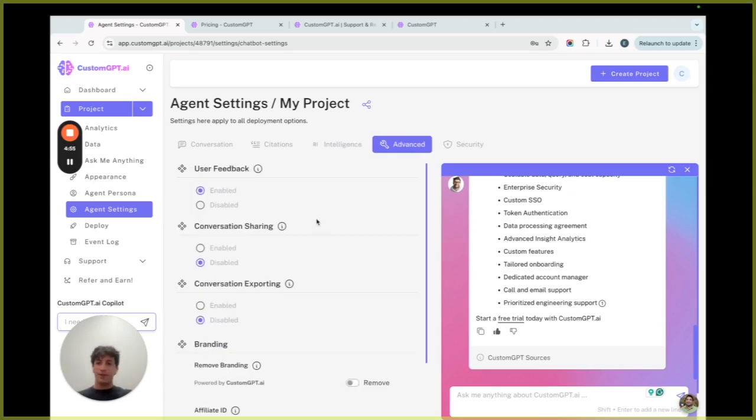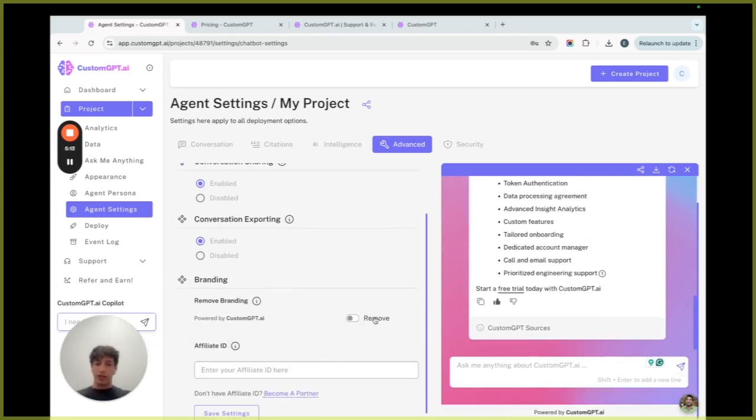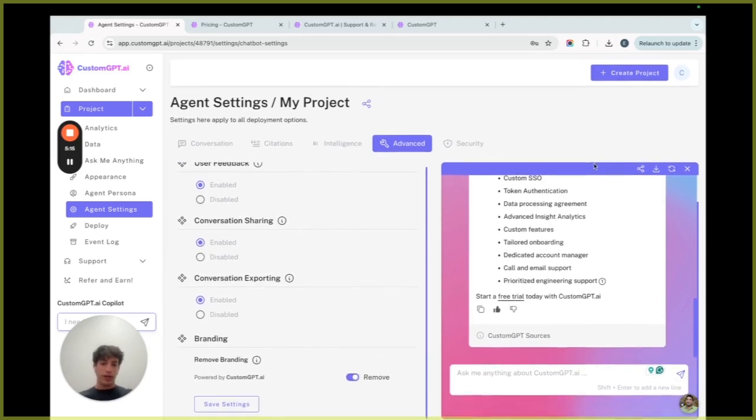Next up is the advanced section here. This you can enable, disable user feedback, thumbs up, thumbs down. We recently just added conversation sharing and exporting. So if you have a really good conversation on any research topic, for example, you can go ahead and send that to your colleagues, send it to a customer, client, whoever it might be. Additionally, if you want to go ahead and remove branding on our premium plan and above, you can do that.